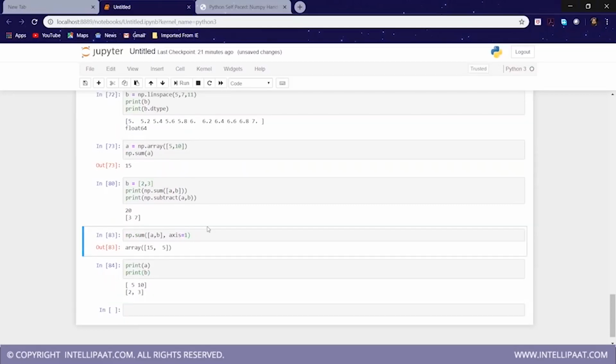Yeah, so see, A and B are 5 10 2 3, right? If we do a sum with x is 0, that means it will do a column wise sum. So that means 5 2 is 7, 10 3 is 13. Okay, and if you go for a row wise sum, then it will be x is equal to 1, so it will return you 15 and 5, right?